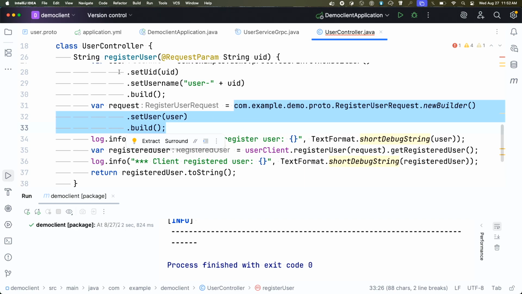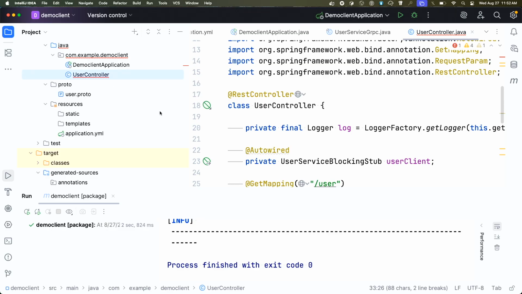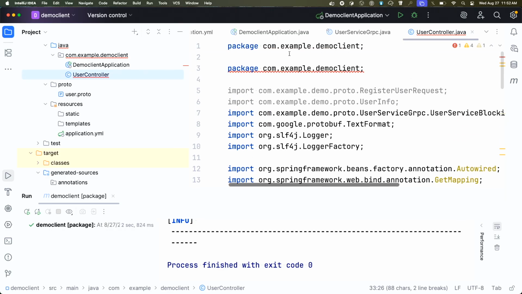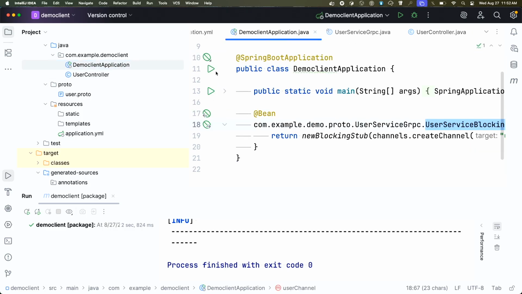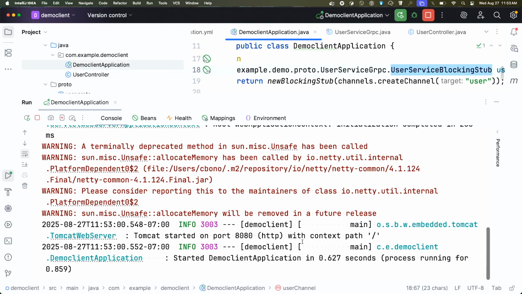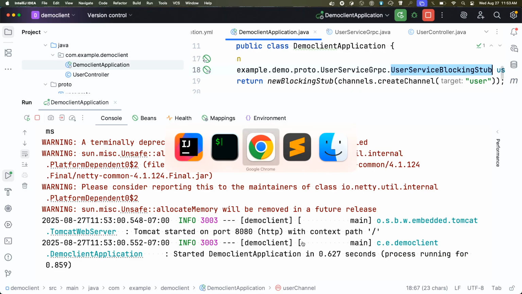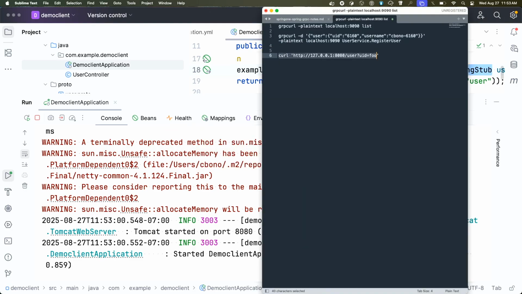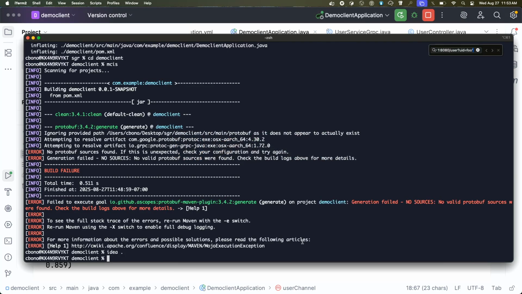And at this point we should be able to run. Wait, it's complaining about something. Oh, yeah. Okay. So it looks like it's up and running on Tomcat, port 8080. So let's come over here, and now we should just be able to curl that client app.